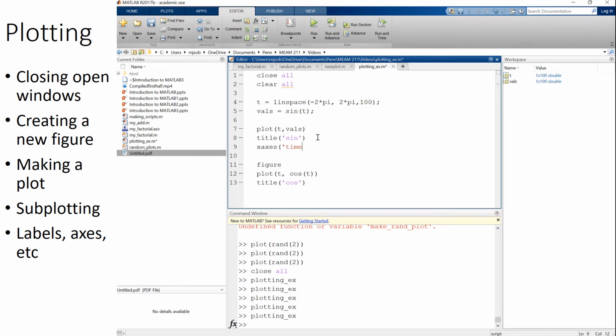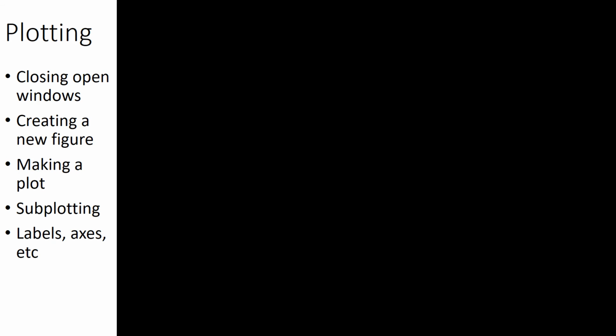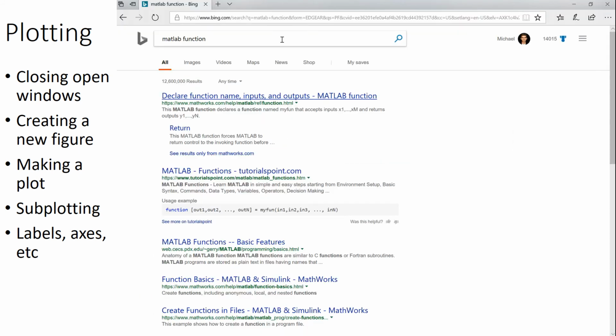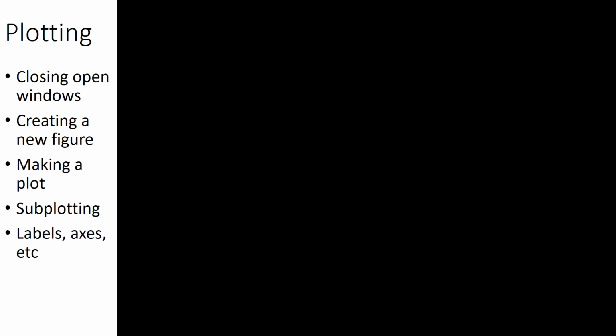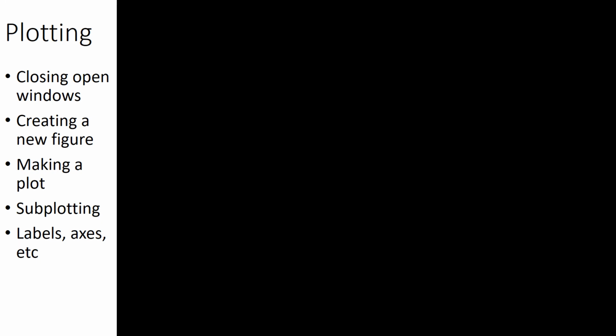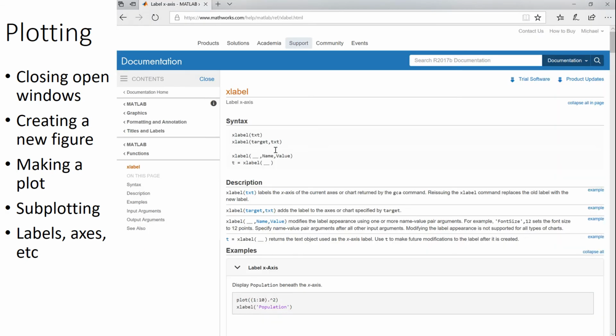I can do time, let's say in seconds, and let's see if that's right first. So I pressed F1 to see if you can find something called axes, and that's not the right thing. I don't remember how to do axes actually. That's okay. We'll go online and search MATLAB. I'm sure it'll come right up. X label. And so you see this again, the internet's just your friend for this sort of stuff.